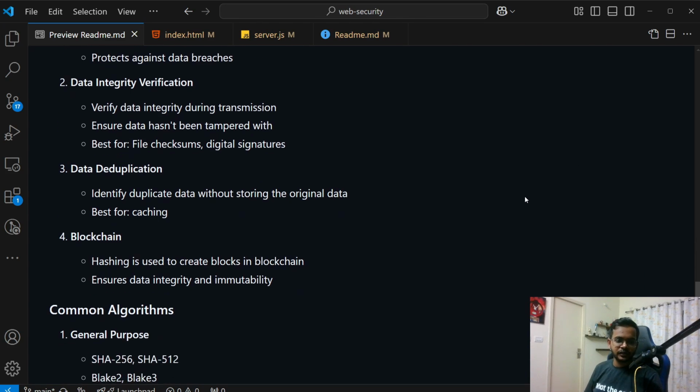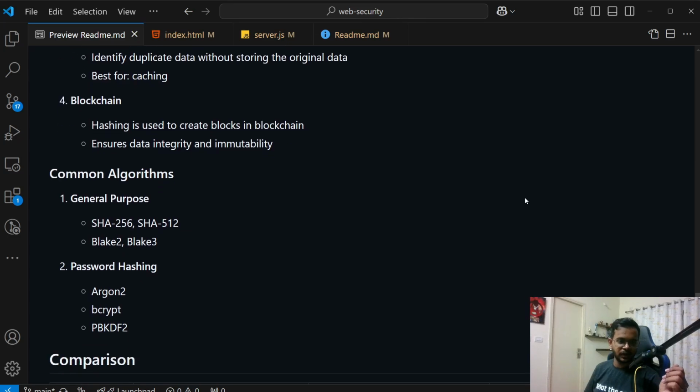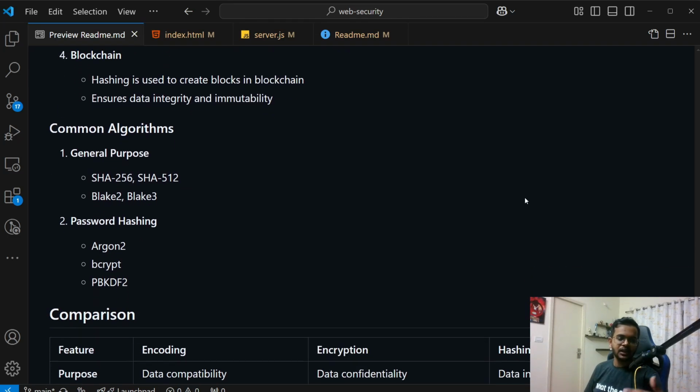The fourth use case is blockchain. It is used to create blocks in blockchain. It ensures data integrity and immutability. Now let's look at some common algorithms. The general purpose ones are SHA-256, SHA-512, Blake2, Blake3. And for password hashing, we use something like Argon2, Bcrypt, PBKDF2.